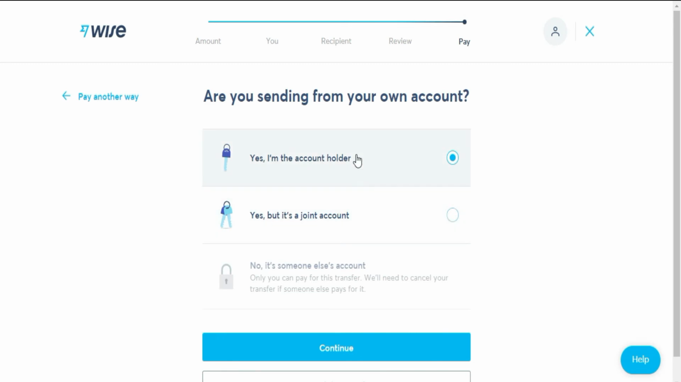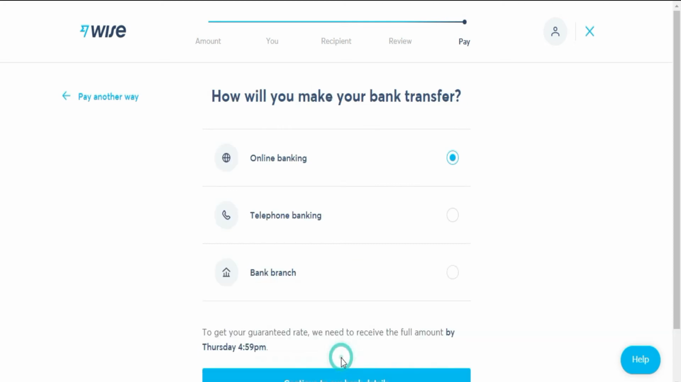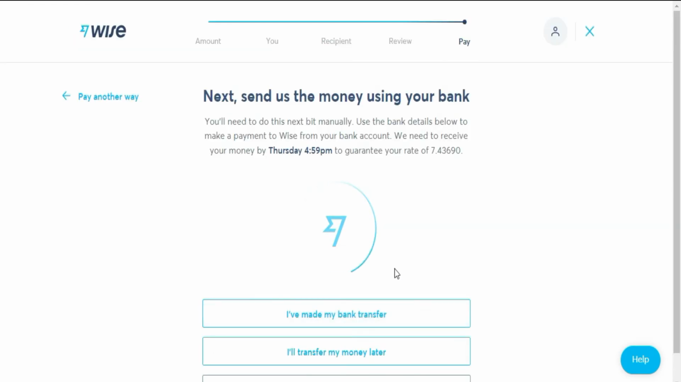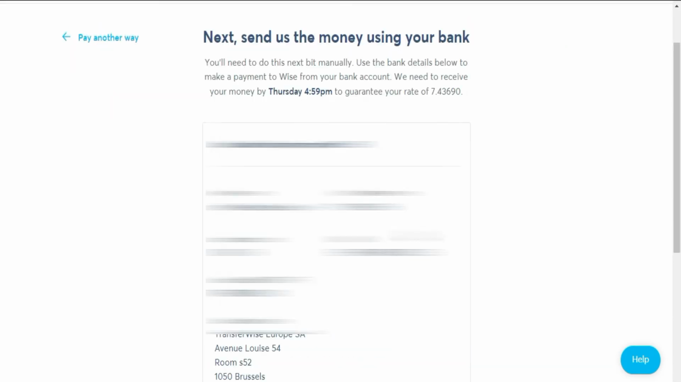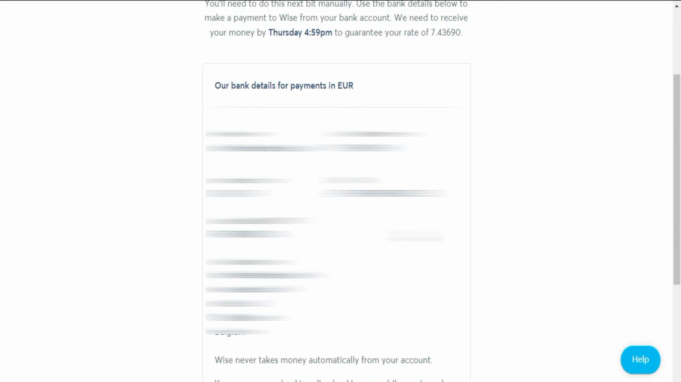In the case of using bank transfer, we must indicate if we are ourselves who will send the money or someone else. The way in which we will make the transfer, and that's it. Once you have made the payment, the money will be on its way to the bank account you have indicated. This way, you will have been able to send money with another currency, without paying the high commissions that banks have, in addition to unfavorable currency exchange rates.